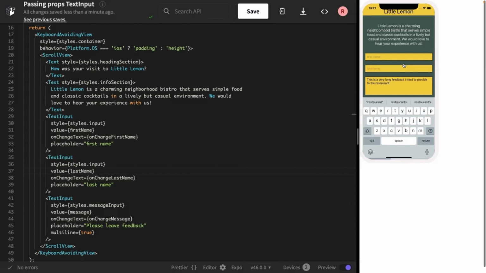If you want to restrict the number of characters entered in the text box, then you can use another prop named maxLength prop.